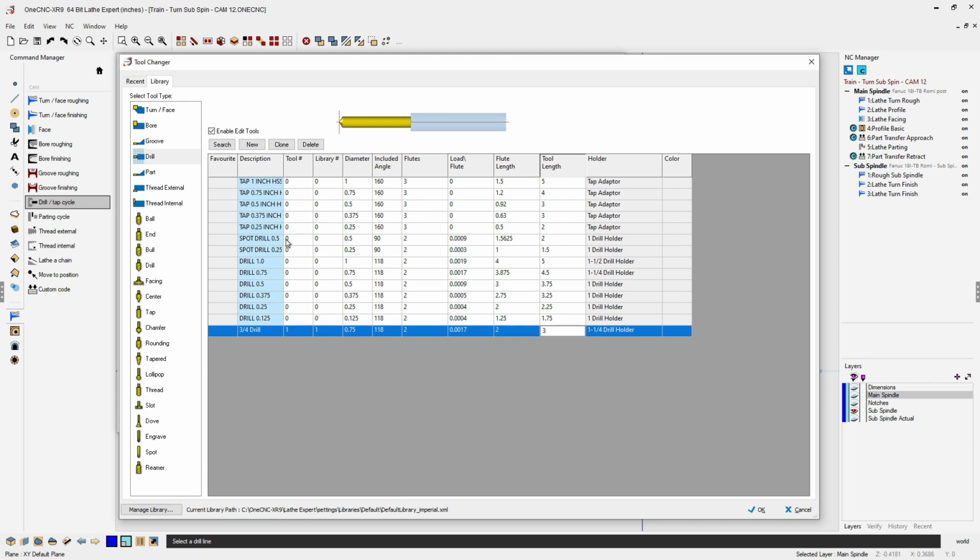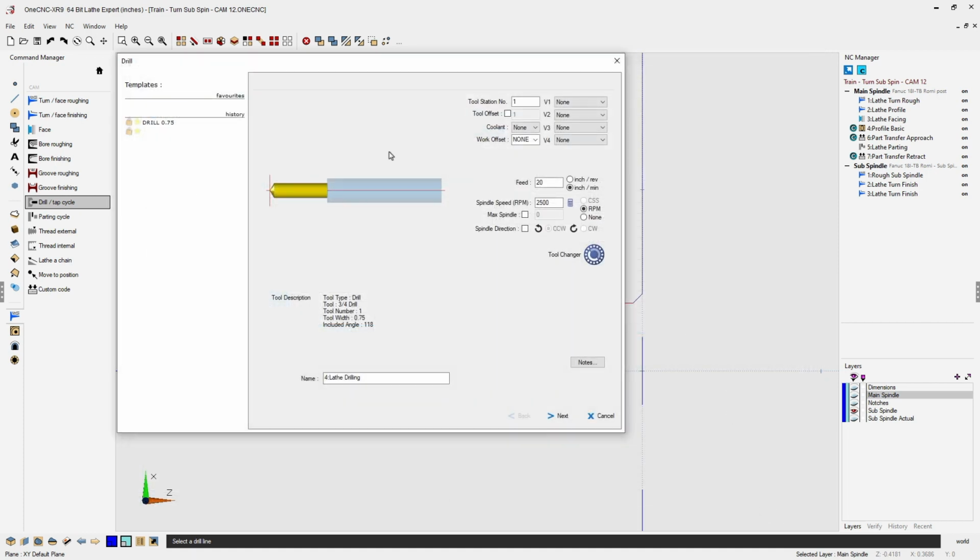All right, so there's how you can quickly create a tool by cloning a tool. You can also click New and start from scratch. You can delete tools. You can also search for tools. But let's use this tool. I'm going to make sure that it's selected and then click OK. And once I do that, the graphic of the tool appears here and the tool information appears down here.